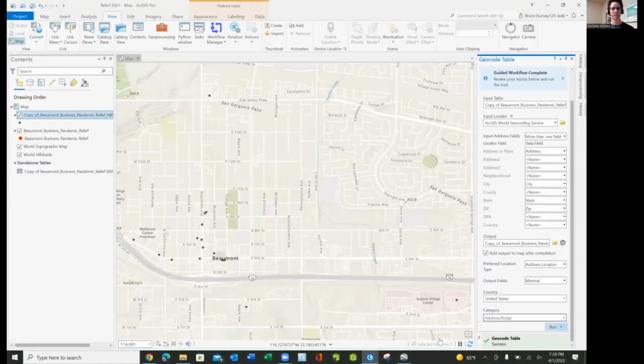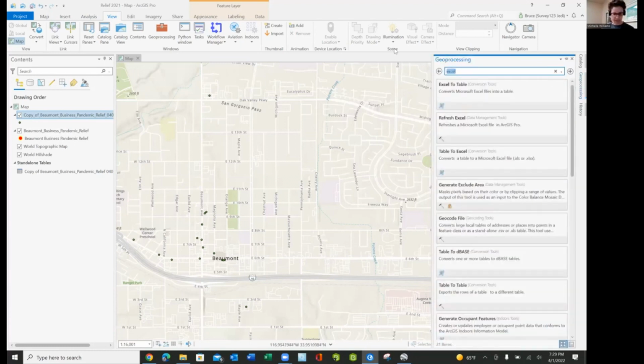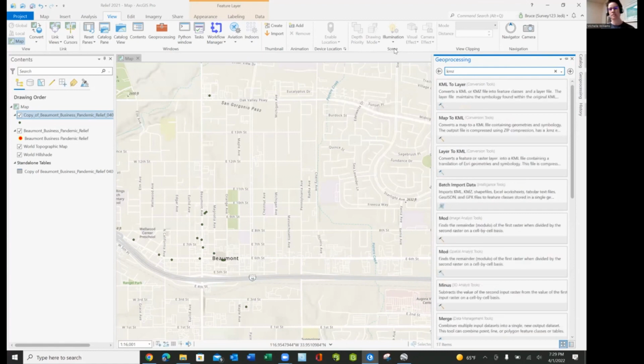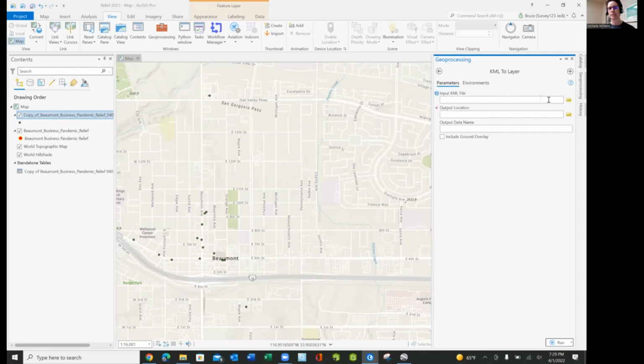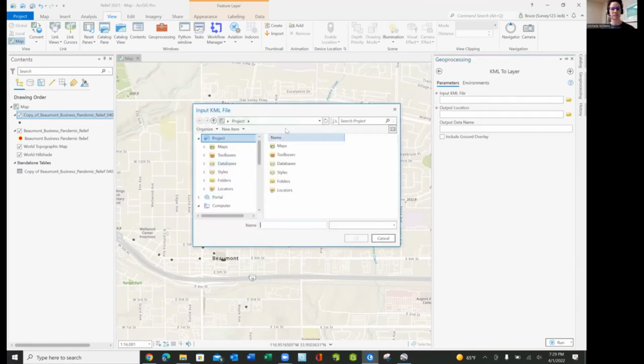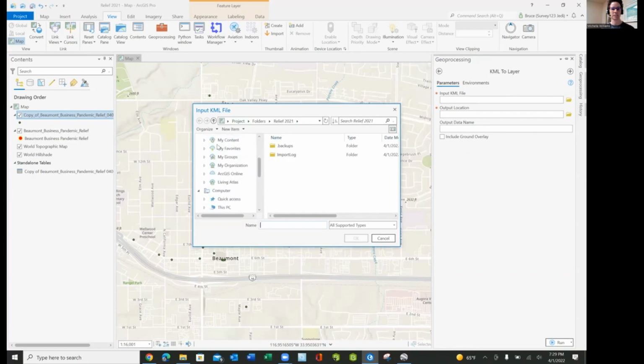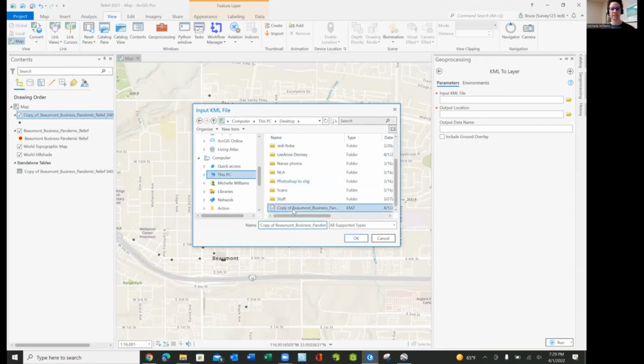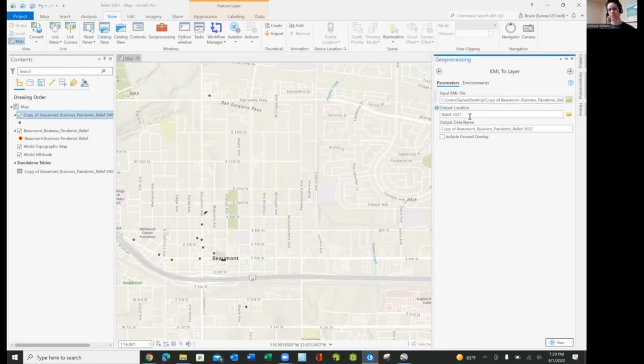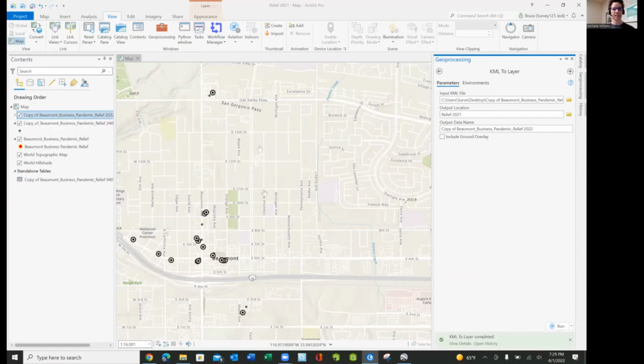Now we can open back up ArcGIS Pro and come over here to geoprocessing. We are going to call it KMZ, and Esri calls it KML. And then we're going to input the file and look for it, mine is on my desktop. There it is. That's the output location. That's fine. That's the project that we created the map in. And here's the output file. So we're going to say run. There they are.